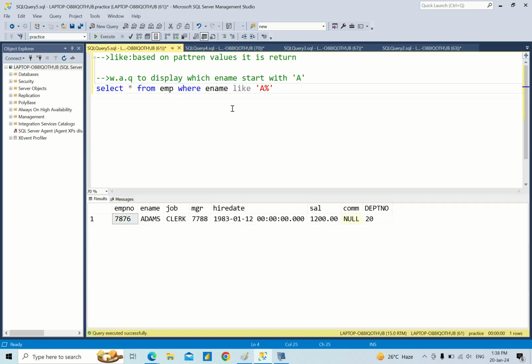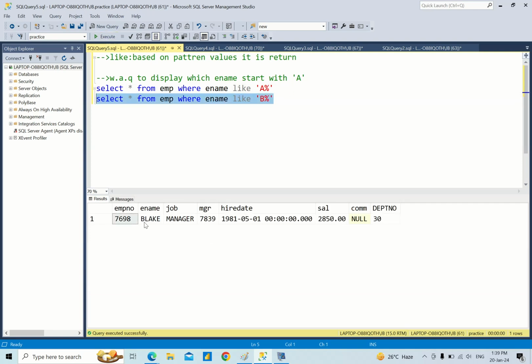Now please observe, Adam starts with the A character. In the same way, if you want names starting with B, you can see the B character. Only the employees whose names start with B are displayed.